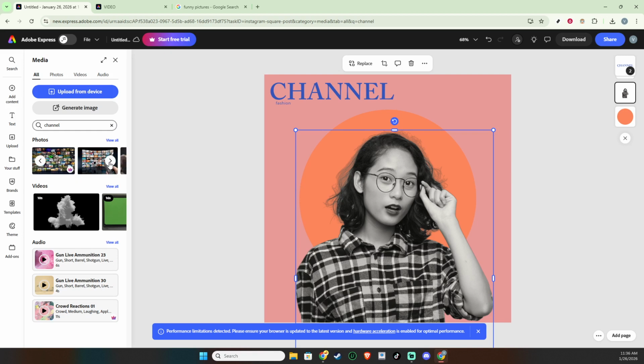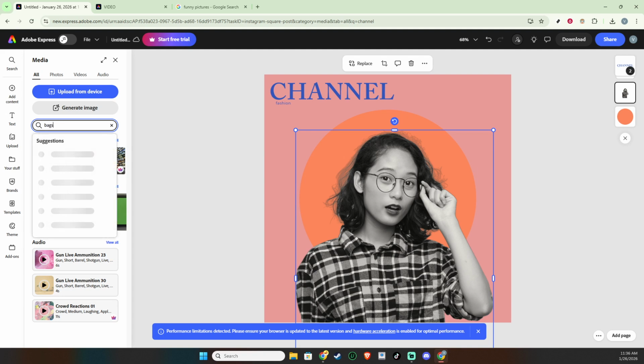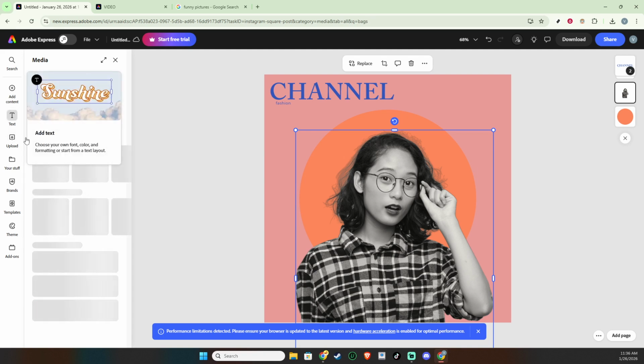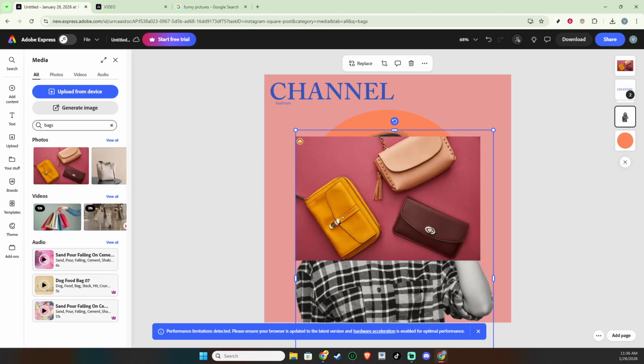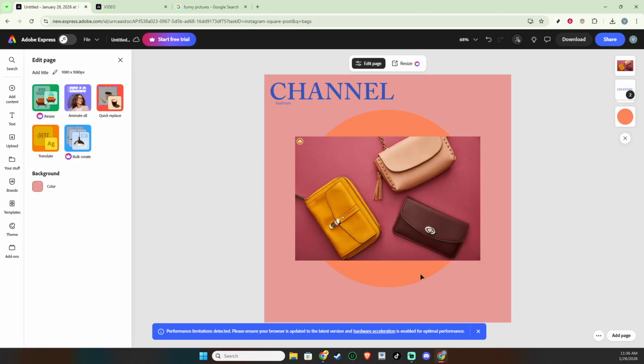Adjust spacing between elements and keep margins even so nothing feels cramped along the edges. Use guides to align objects and maintain a clean visual rhythm. Give everything a final once-over for clarity and balance. When it looks cohesive and readable, you're done. That's how to create a social media post in Adobe Express, fast and with confidence.